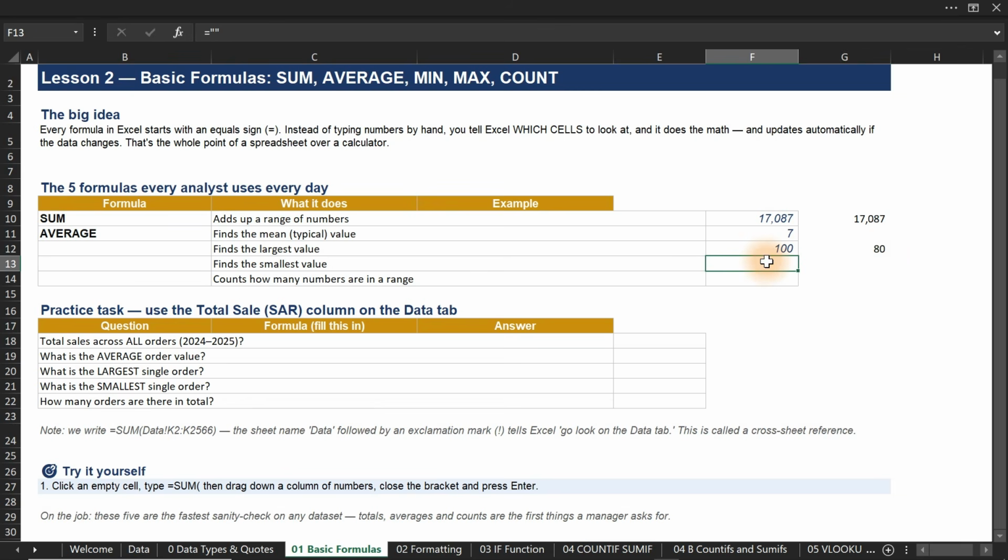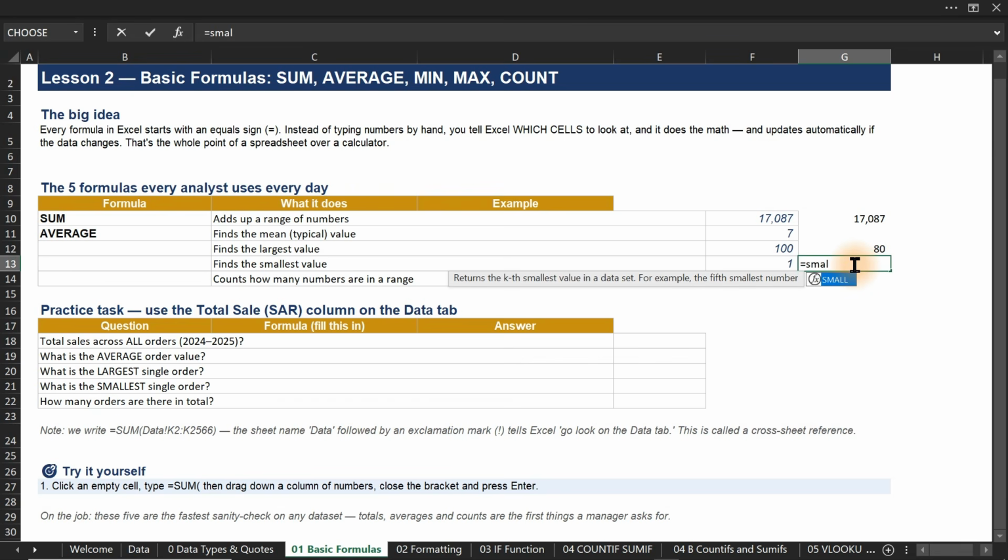Over here, we are looking for the smallest one. We use the min function. The min function here gives us the minimum value. That is 1. And the function that can do the same work is the small function. The small function is just the same thing as the large function. Can you see it now?